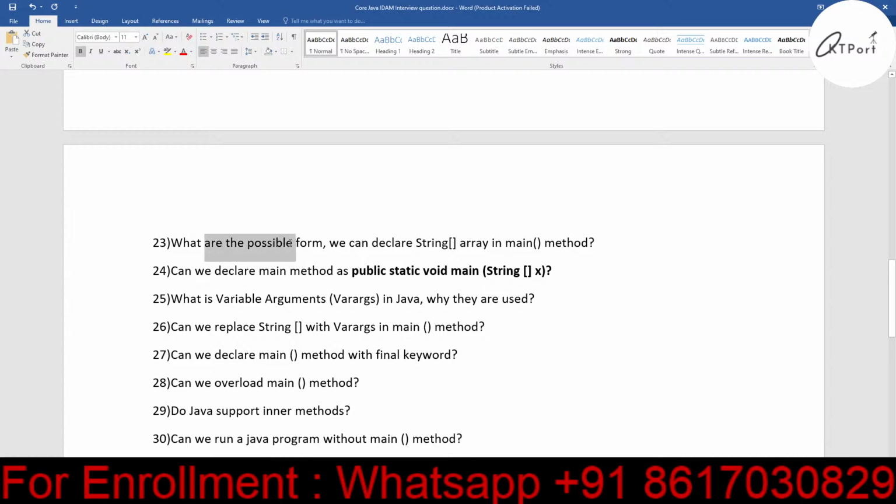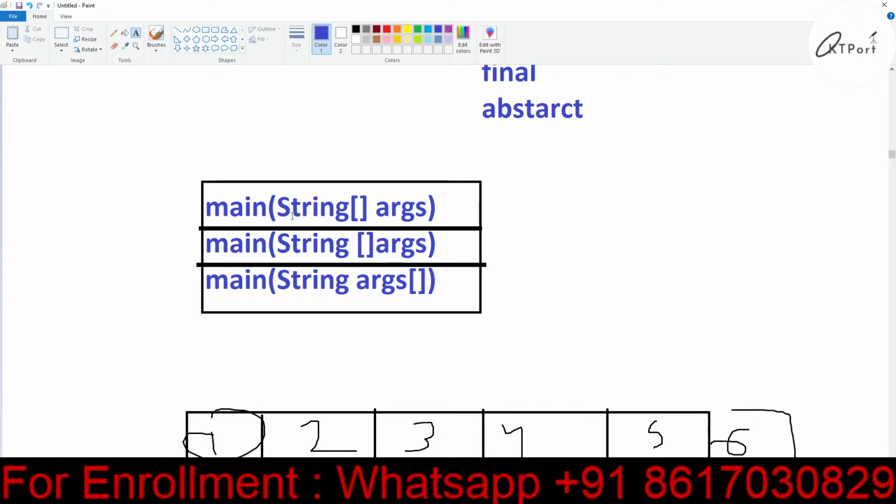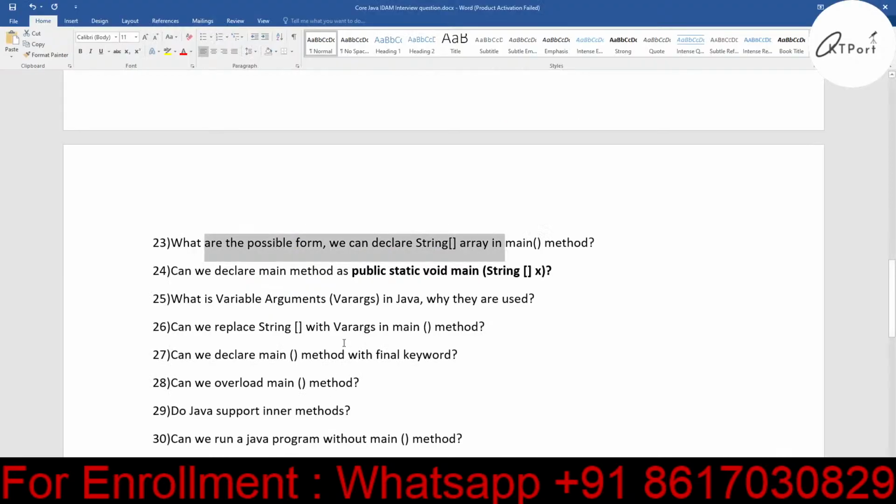Next question. What are the possible forms in which we can declare the String array? Okay, in the main method there are only three possible forms: String array sign args, String args with the array symbol, and String space array name, that is, the variable name followed by the array symbol. Next, can we declare String x? Yes, args is just a variable name. You can declare any variable name there, so it's acceptable.